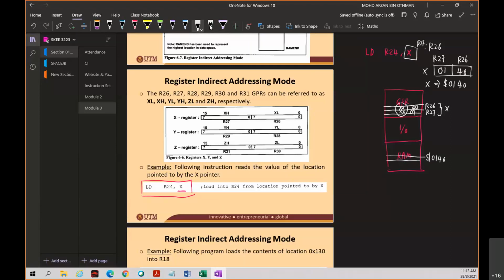Okay, and then you take the value. You go to the address pointed by X, which now points to 1040. You go to that memory location, take the value and put it into your R24. So this is how the indirect addressing mode works.